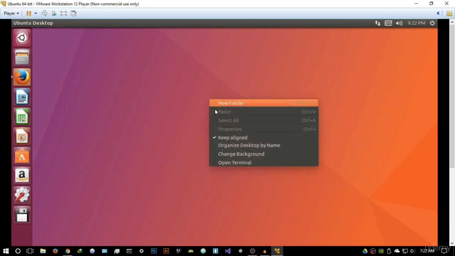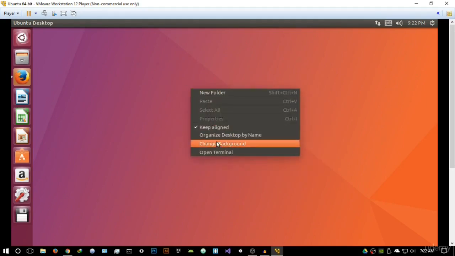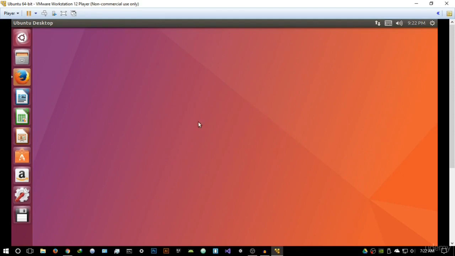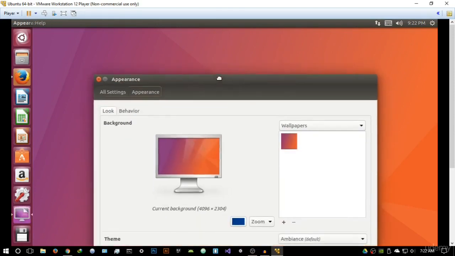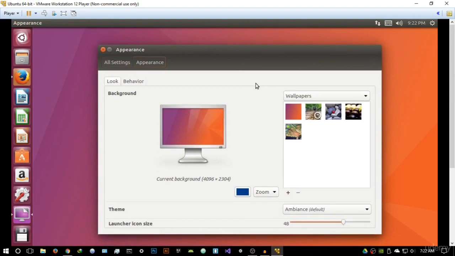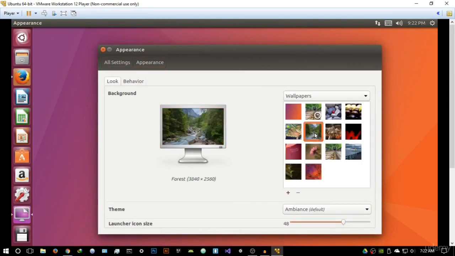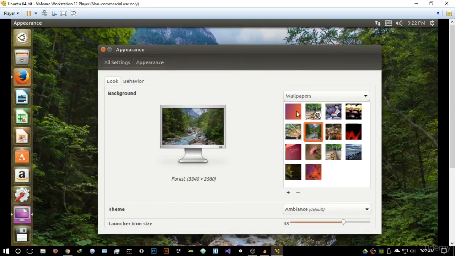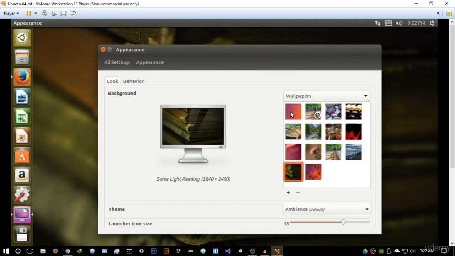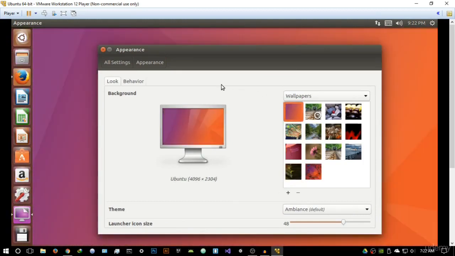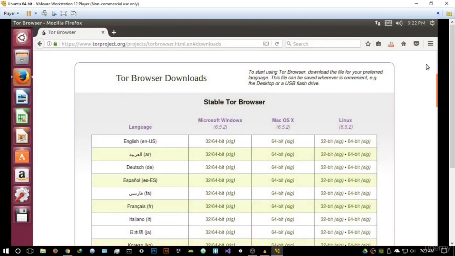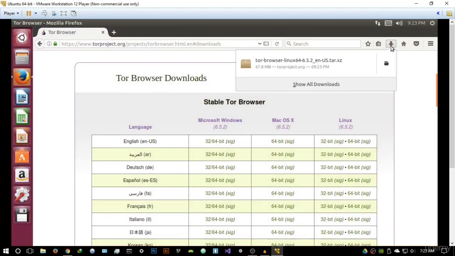If you want to customize your wallpaper, you can just right click and go to change background. Again, this is for beginners at Linux, and those of you who are not very confident using it. There's some very good wallpapers you can select from here. You have this forest one right here. Again, you can download your own wallpapers and change them according to what you want, but that's for another video. I'm just going to select the default one, and let's open Tor browser.